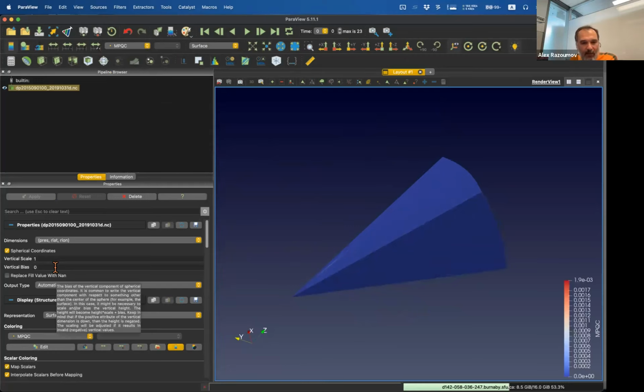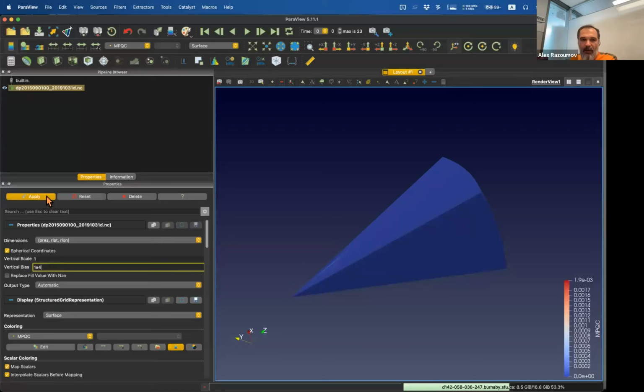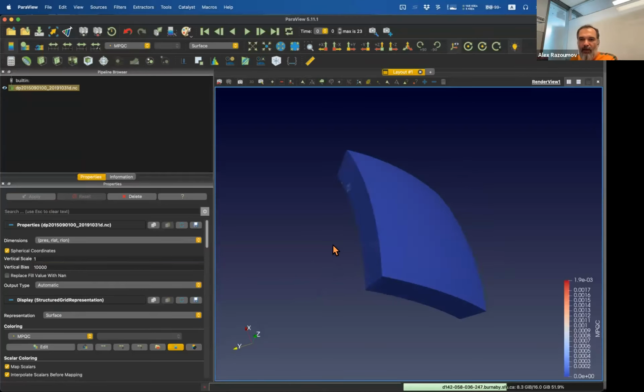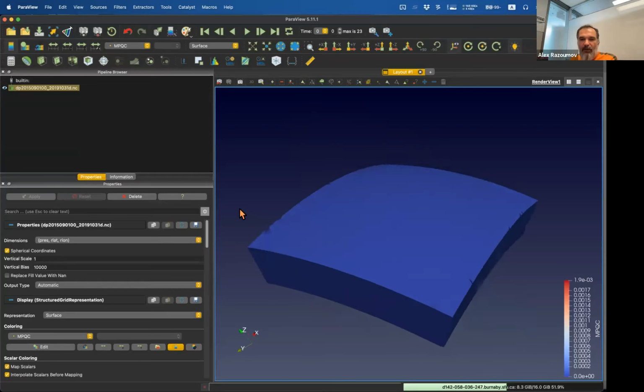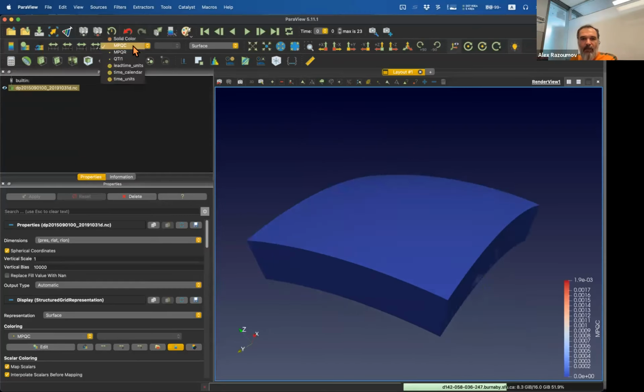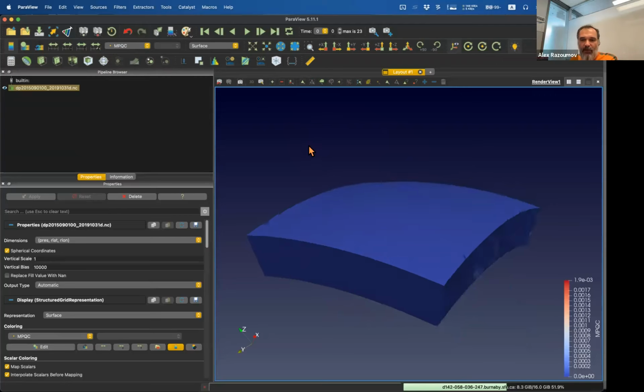So to rectify that, you want to have a non-zero vertical bias. I'm going to set it to 10,000, and then I'm going to say apply again. And then here what I have, right? So here, I want to color it by the cloud variable, right? So you have the cloud variable.